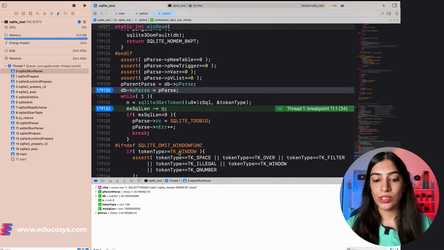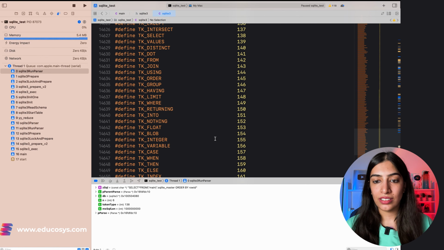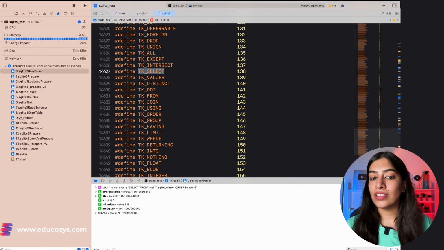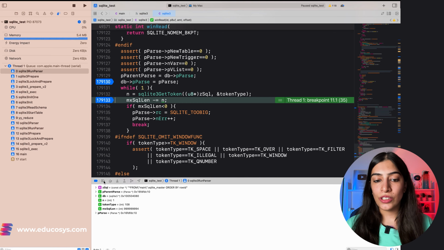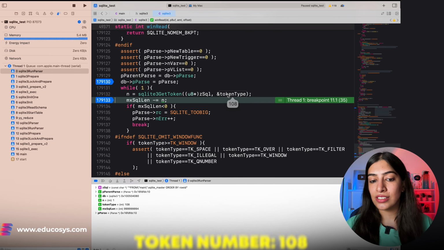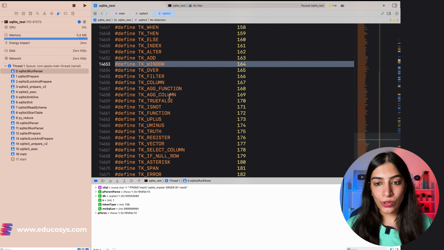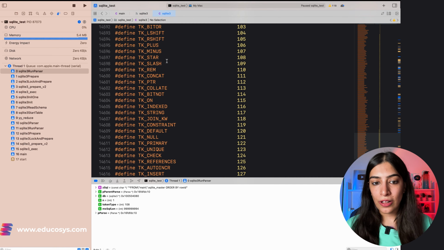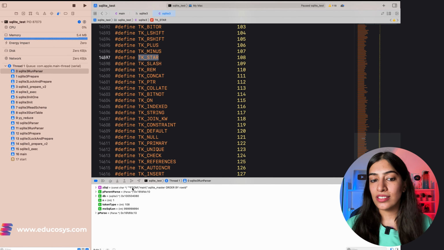It is 138. Let's see what is 138. If I jump to definition, you can see 138 is select. So it is select all from. The next one is supposed to be asterisk, which is all. If I continue, the next is 108. Let's see what is 108. It is star. So select all, and the next one is supposed to be from.